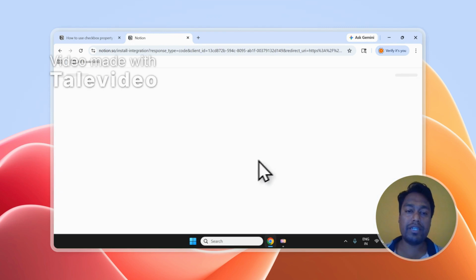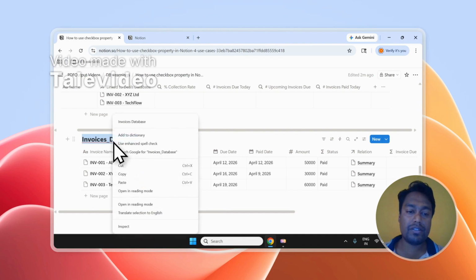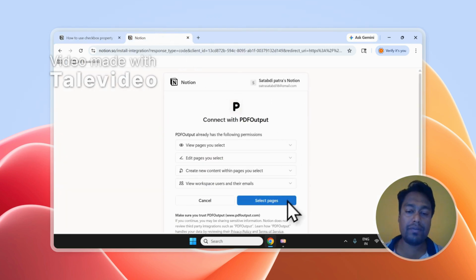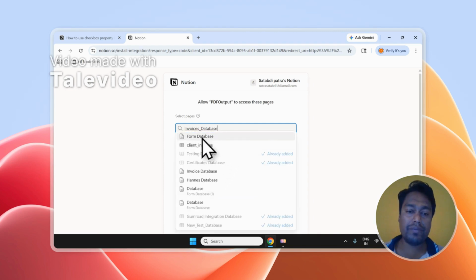It will take me to the setup screen where I can connect the database that I have on my Notion account. So meanwhile, what I'll do is I will simply copy the database title. This is the title which I'm using, so I'll simply copy this, and I will go back. I will click on select pages, and I will paste the title over here.